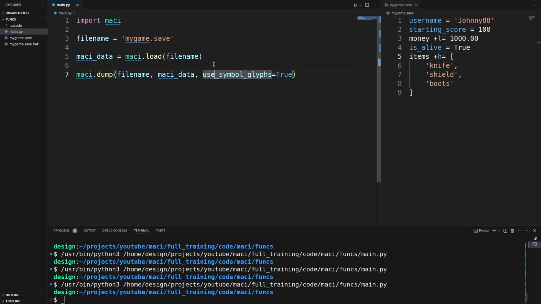Either way, it doesn't need any special switch to understand that. But the write mechanics of the dump function does need to turn on the switch in order to write it that way. So let me go ahead and run it and you'll see what I mean. So now you see the symbol glyphs, they got completely changed.